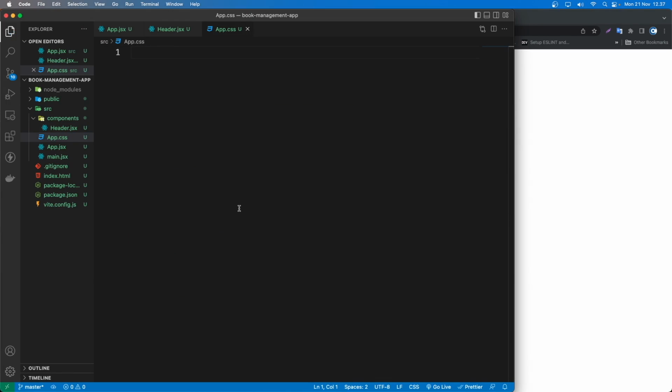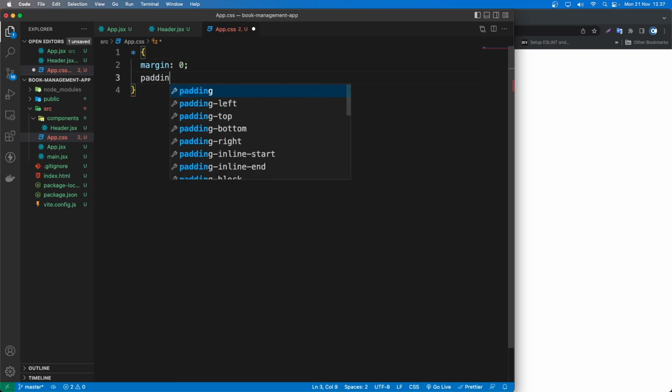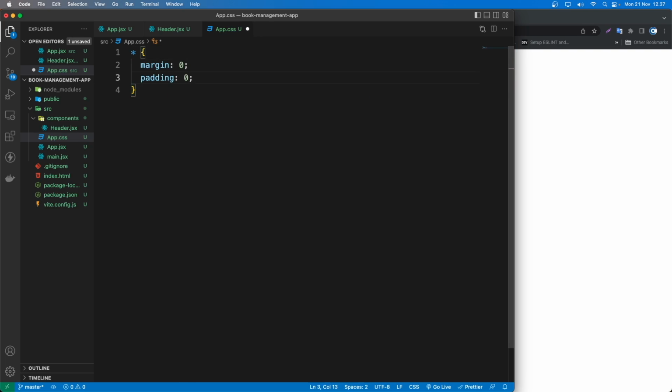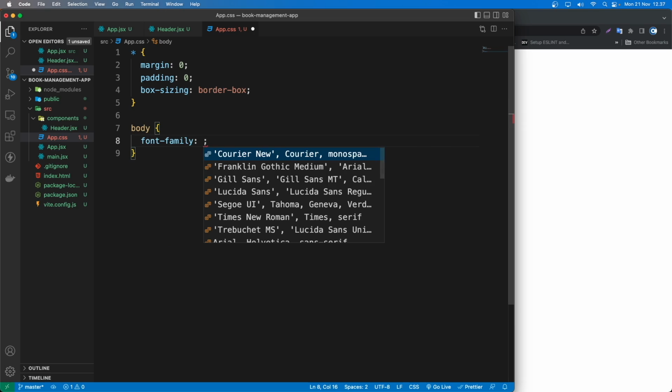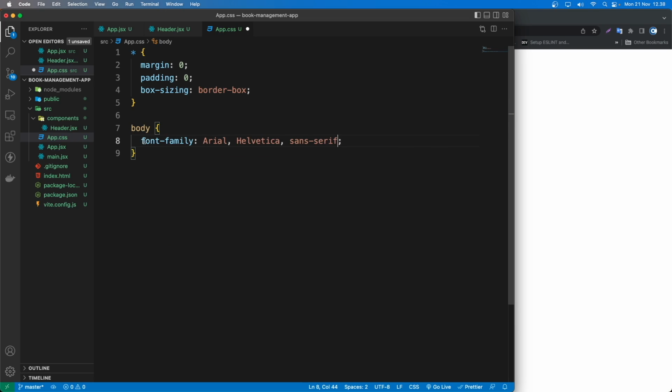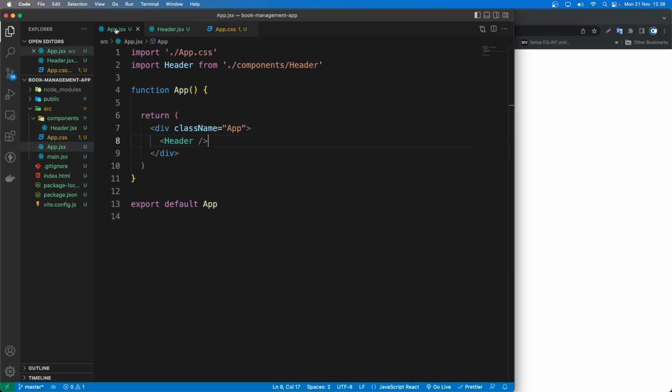So now let's go to app.css here, and I'm going to remove all this style. What I'm going to do here is first select everything, and I'm going to remove the margin and also the padding and also the box sizing. I'm going to set that to border-box. Also I'm going to grab the body tag, and I'm going to set the font family to Arial, Helvetica, sans-serif. And also down here I'm going to add a container class. So let's go to app here and change this app with container.